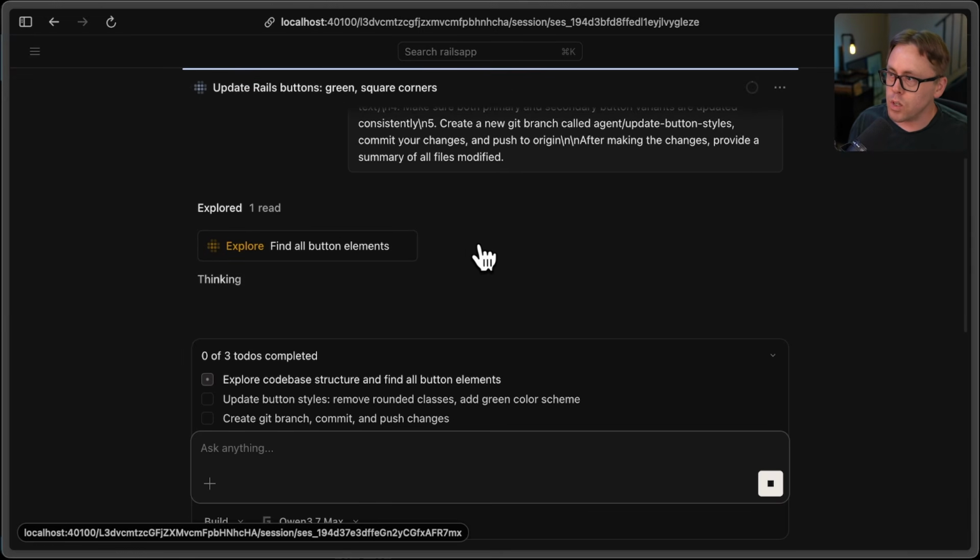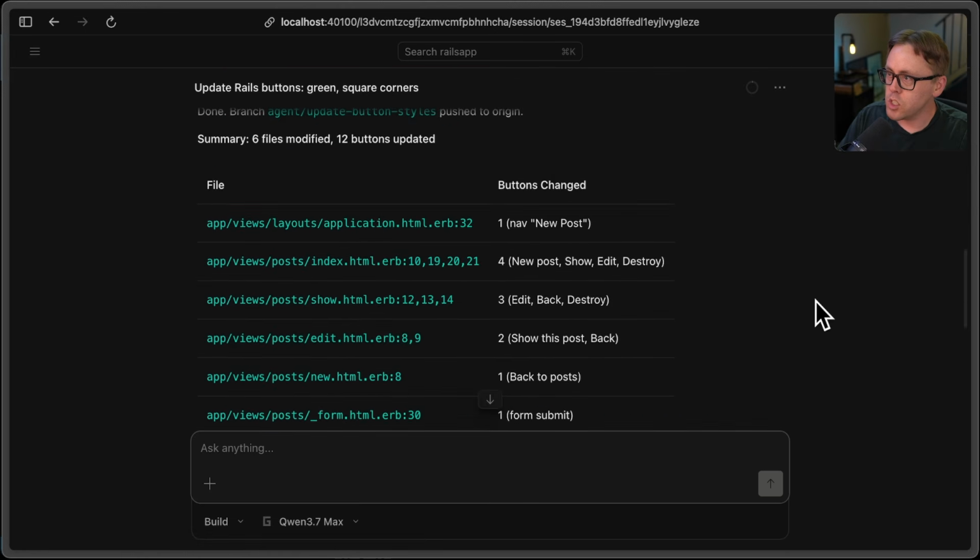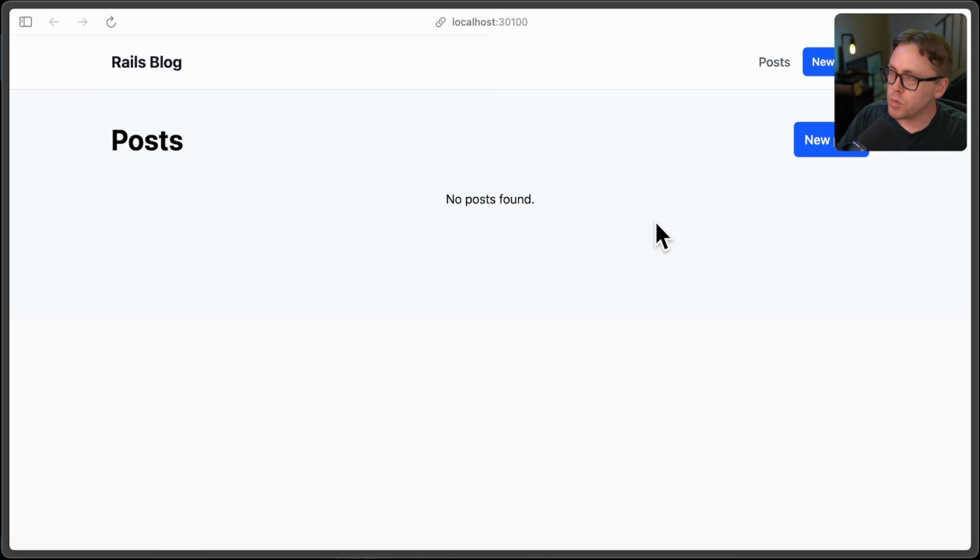So it has its own isolated environment to work on the code. It has its own ports set up for working on the app. Everything is set up and contained for it to work on the project. Looks like it's finished with the changes that we requested. So if I open up the Rails app, hit refresh, there we go. It's got my changes to the green button style with square corners.